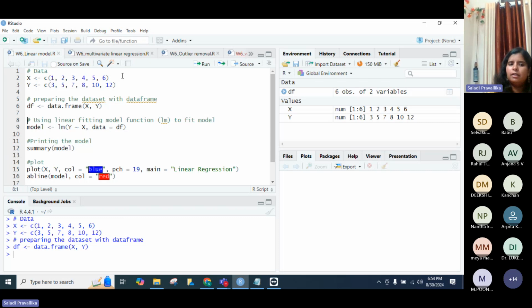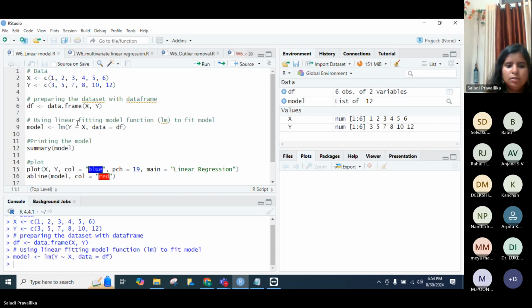And I use this function called lm. lm is the linear fitting model function, which is going to fit a linear line that is best suited for the x and y data that we are giving. So I'm calling lm, and then what will be my y axis, what will be my x axis, and the data. We give the data set like this.